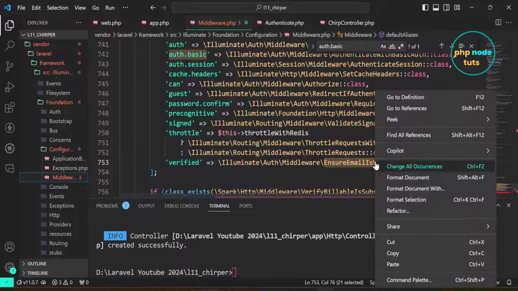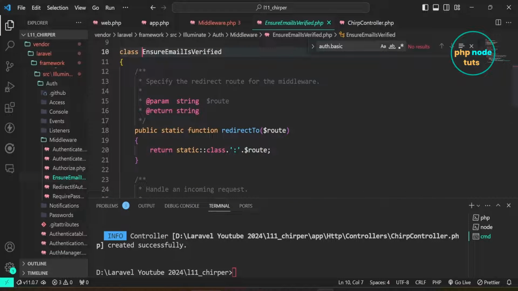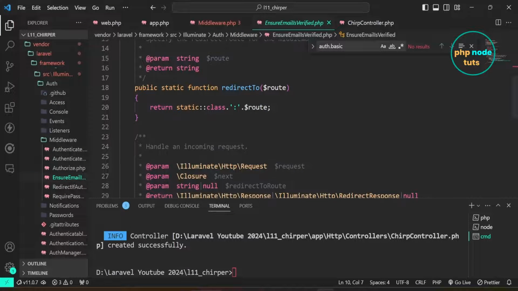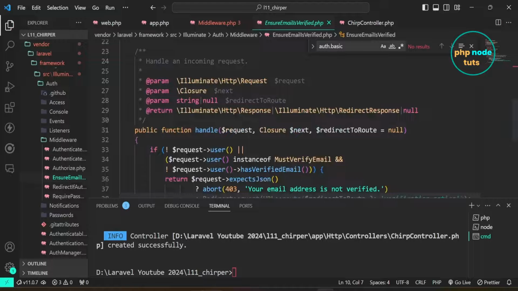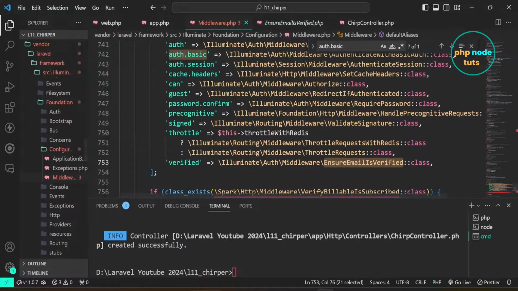Now click on EnsureEmailIsVerified middleware. Right-click and click on Go to Definition. You will see the EnsureEmailIsVerified class. The redirectTo method specifies the redirect route for the middleware and the handle method is responsible for processing incoming HTTP requests.